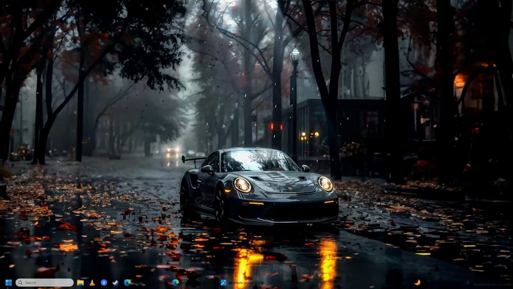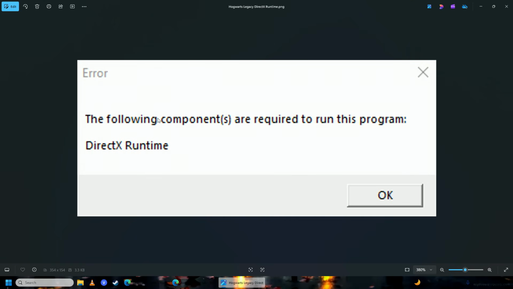Hello everyone, if you're trying to play Hogwarts Legacy and you keep getting this error, "The following components are required to run this program: DirectX Runtime," then you have come to the right place, because in this video I'm going to show you how easy it is to fix this annoying error on Hogwarts Legacy.